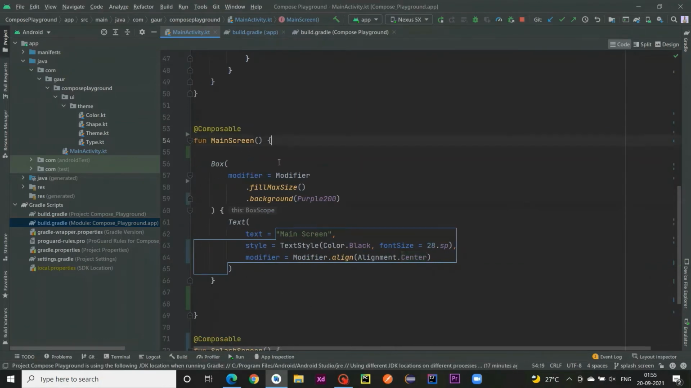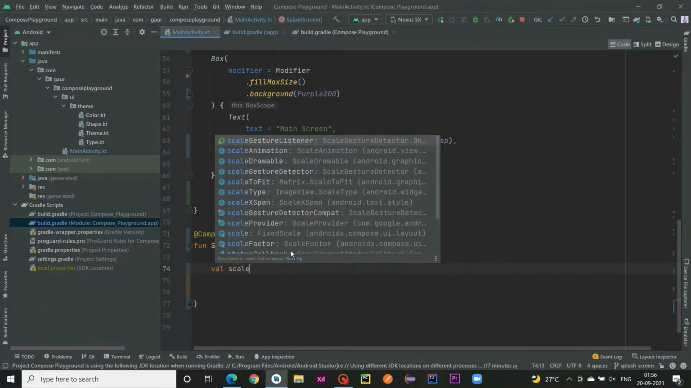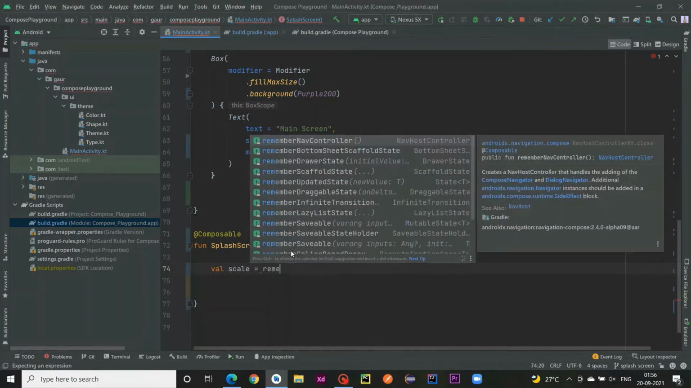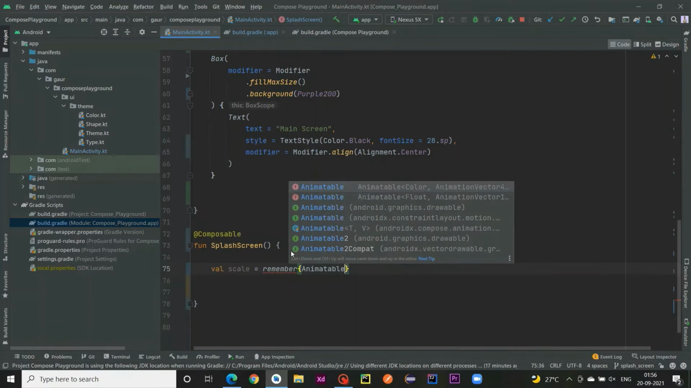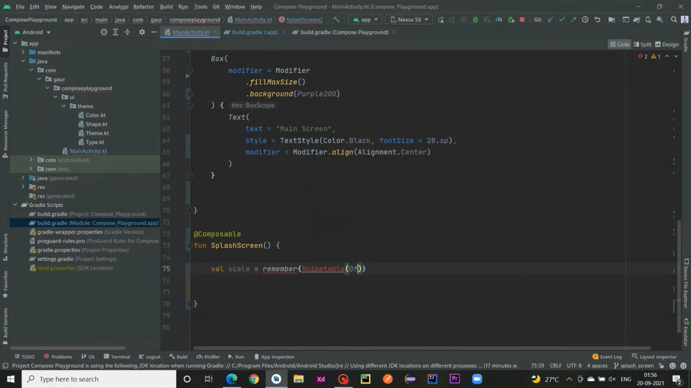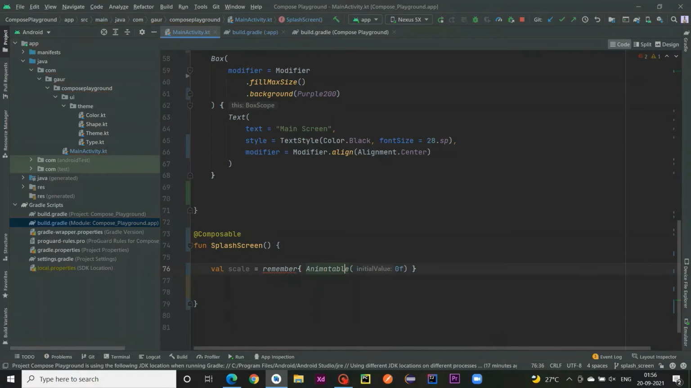Alright, so this is all for our main screen, and for our splash screen we are going to use animations. So for that scale, and I'm using remember block. So remember, import that remember and use animatable, and make sure that animatable will have the initial value 0f. Then you should use androidx.compose.animation.core, so use this animatable.